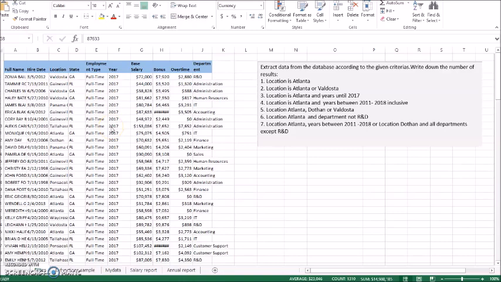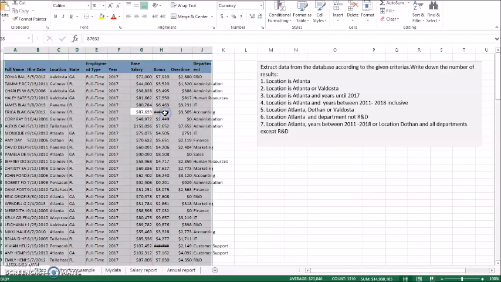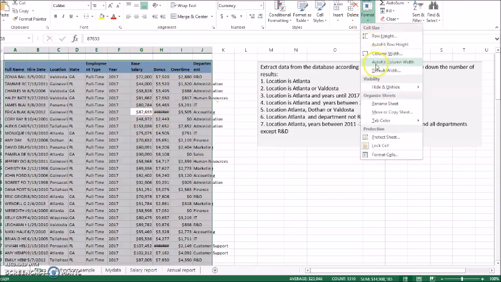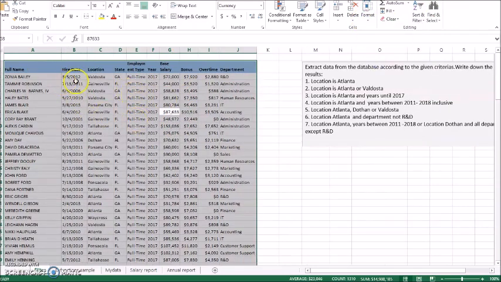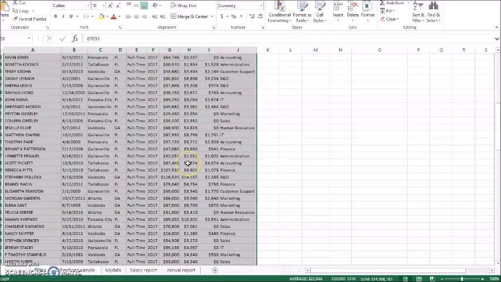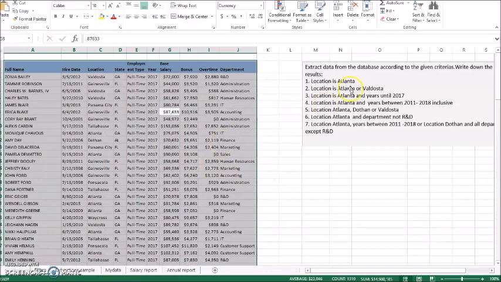Here we go. We are starting with a filter task. First of all, let's look at our database. You see that some fields like full name and bonus are not fully visible. To make it all visible, select the database, and from Format, choose AutoFit Column Width. It will make all the cell content fit inside the column automatically.